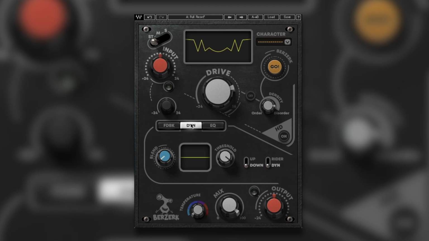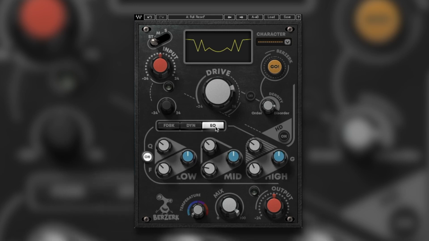Dynamics, it looks quite bare and quite simple, but it's not. You can use this for very subtle dynamics processing, or you can use it to really exaggerate pumping effects or extreme squishing effects. And EQ after that, just for general adjusting of color and tone.